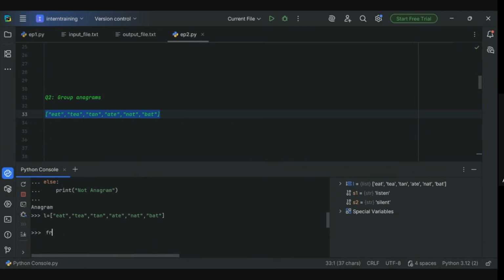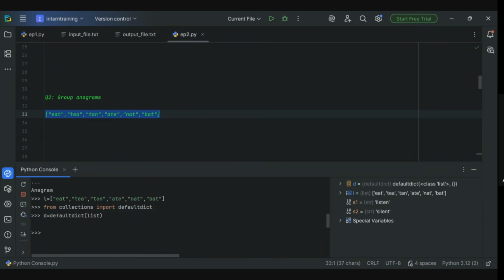from collections import defaultdict, right? And d will be a defaultdict of list, right?